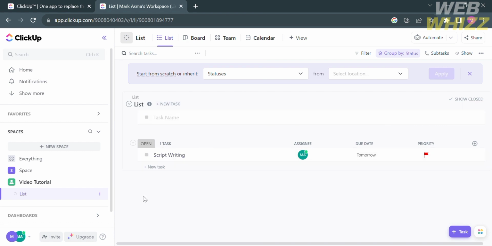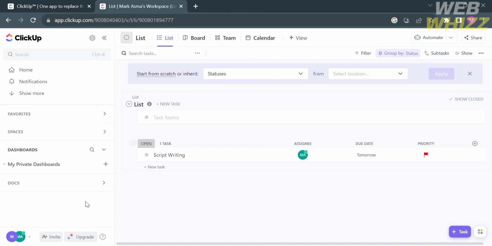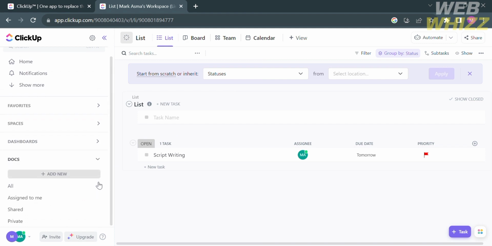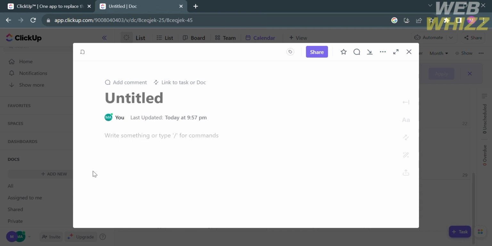And as you can see, we have now successfully made the space and the task inside this space. And to add a task, just do the same process by clicking on New Task and fill out all of the required information. Now going back to the left side panel, under the Docs option, by clicking on it, you will see here the list of the docs that you have done, which is categorized by Assigned to Me, Shared, or even Private. And to create a new doc, just proceed by clicking the Add New button, and upon clicking on it, in here, all you need to do is to enter your title.